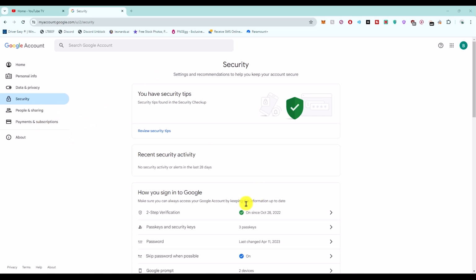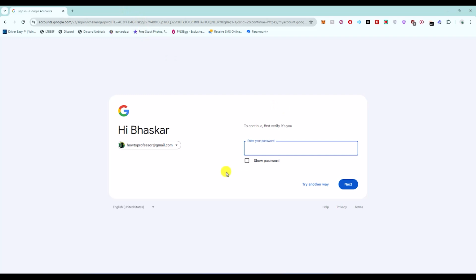And then if you look down right over here, you will have the option of password. So click on this option. And then once the new panel appears, you will have to enter your current password. Then after that, just simply enter a new password and confirm that password. And after that, your password will be changed off your Google account and with that, your YouTube TV as well.